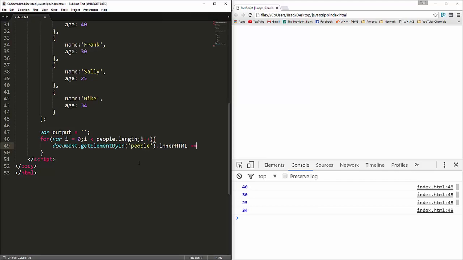Alright, so we're going to say plus equals, and let's make it an LI, and then inside the LI, I want the name and the age. So let's go ahead and concatenate here, people[i].name, concatenate, and let's see, we'll put a dash, and then we need to concatenate again the age, and that should do it.